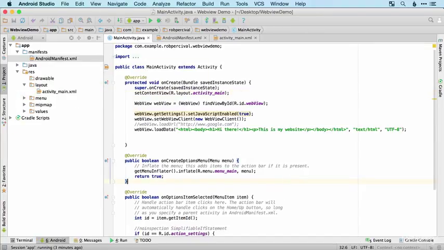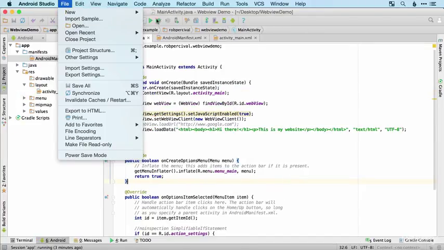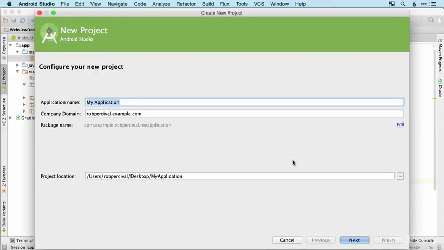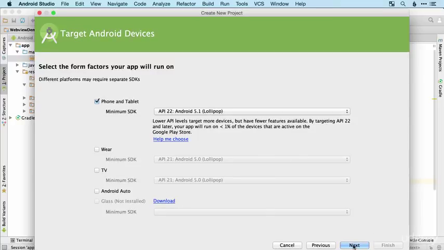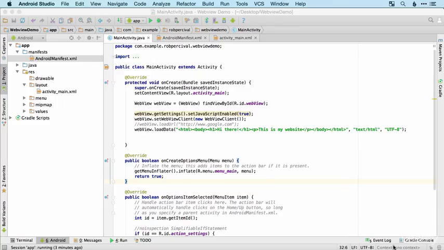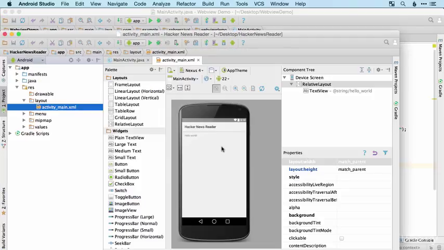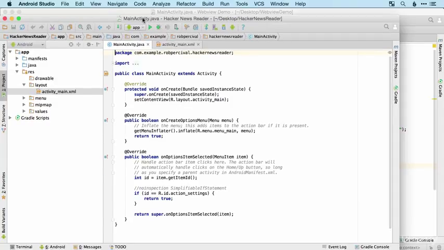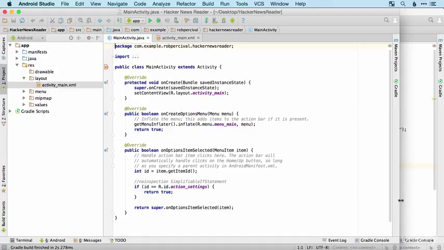Okay then, hope that went well. Here we go. So we'll start, of course, with a new project. I'll call it Hacker News Reader. And our usual blank activity and usual settings. I'm going to swap things around a little this time, and instead of starting with the user interface, I'm going to start with getting the data that we need from the Hacker News API.